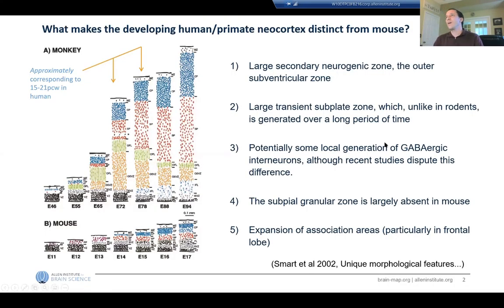So why would we want to study human? While there are a whole bunch of things that are conserved across mammalian species in development, as Caitlin and Carol talked about, there are a few things that are actually different in primate and human. The first obvious one, if you look on the left, the bottom is the mouse brain at several prenatal time points. The top one is a monkey brain at roughly matched prenatal time points, and you can see it's just a whole lot bigger for one.